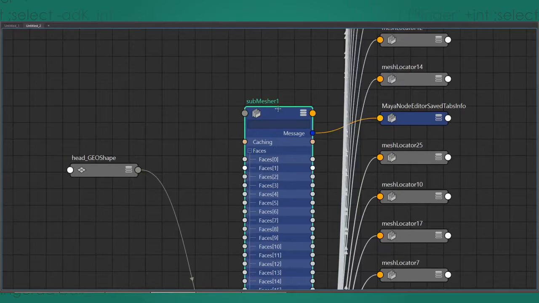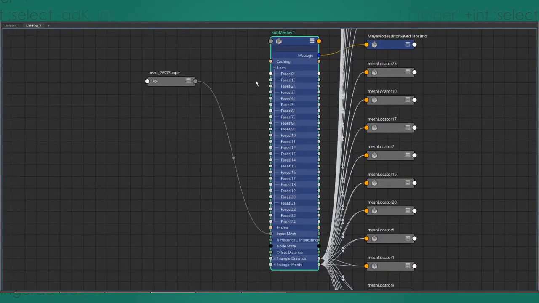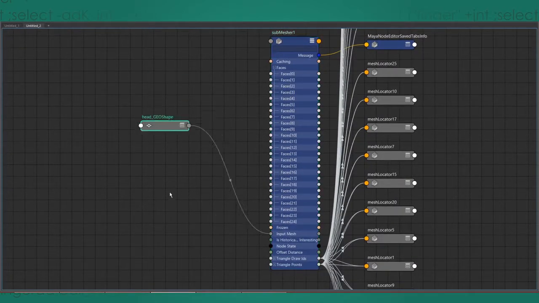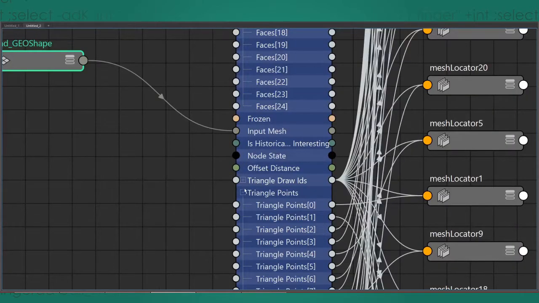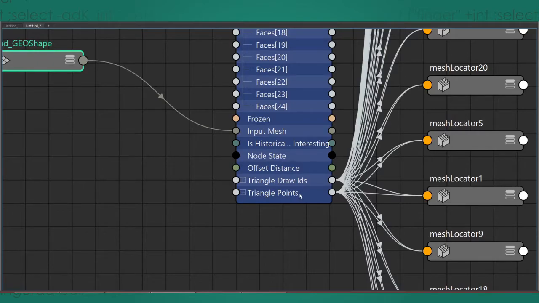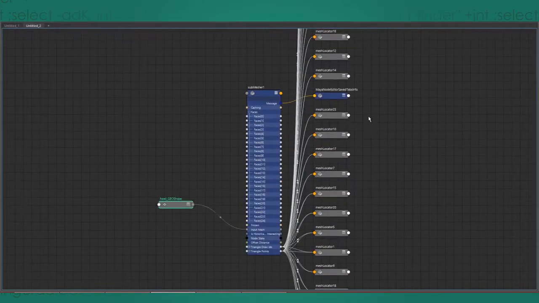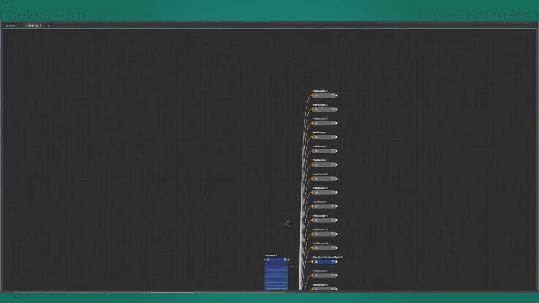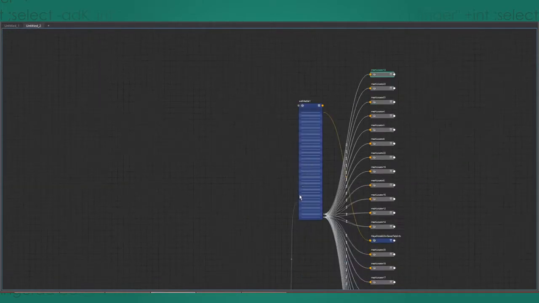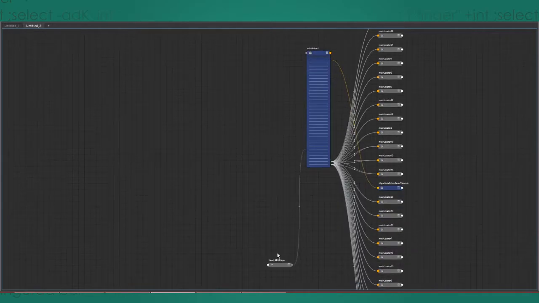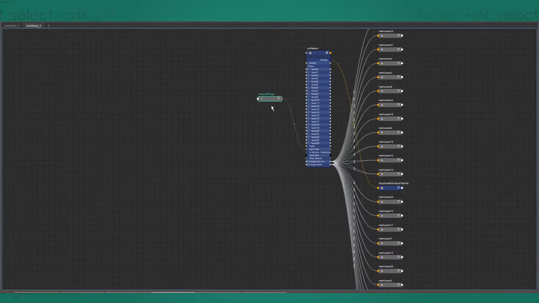So it has an array of inputs where you put in the face IDs that you want to draw, and then it outputs some data, specifically vertex position, and then IDs within that array of positions. And you take those outputs and you plug it into the individual mesh locator nodes. This actually is the part that is most efficient.